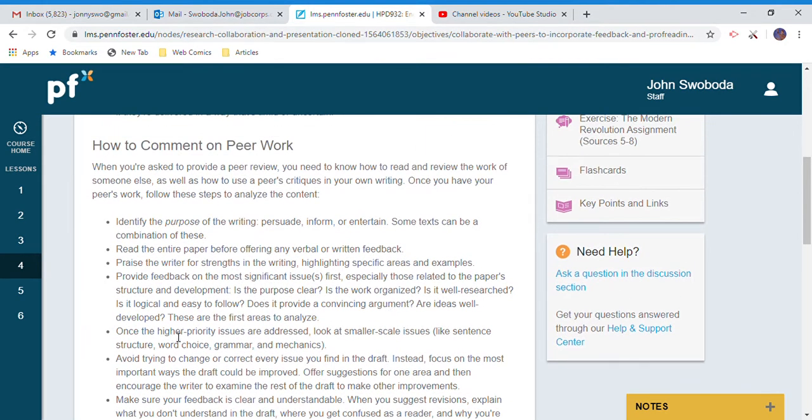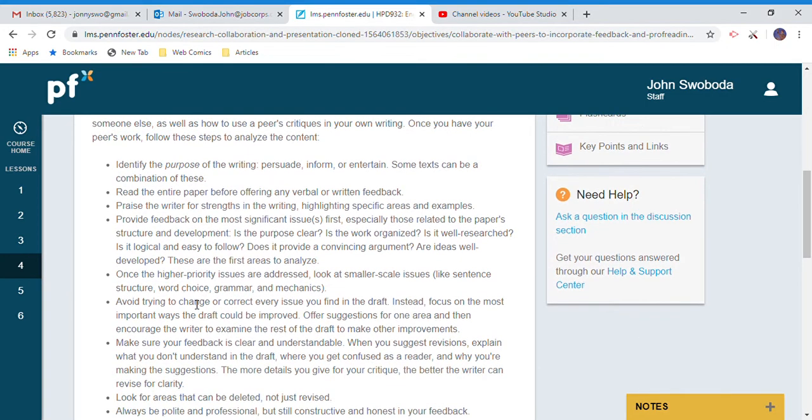Let's see, how to comment on peer work. Okay, how to be polite is a big part of this. Identify the purpose of the writing. Read the entire paper. Praise the writer for strengths in the writing. There's a thing called a compliment sandwich, where you say something good, something bad, and then something good. If you can imagine, the bread is something good, and the meat is something bad. So you've got good, bad, good.